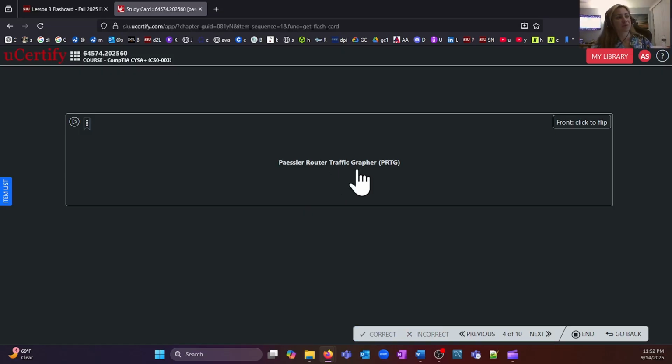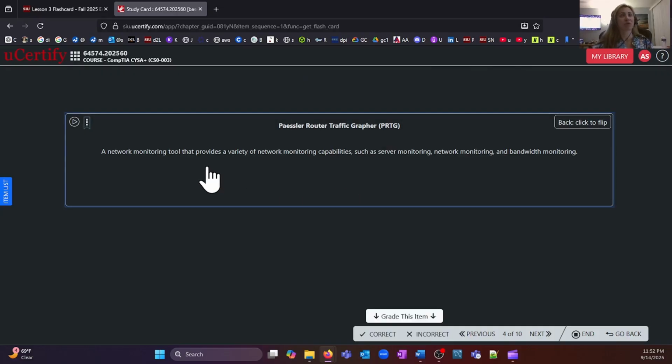Paessler Router Traffic Grapher, PRTG, is a network monitoring tool that provides a variety of network monitoring capabilities such as server monitoring, network monitoring, and bandwidth monitoring. It provides monitoring for network, bandwidth, and server. Paessler Router Traffic Grapher. Okay, next.